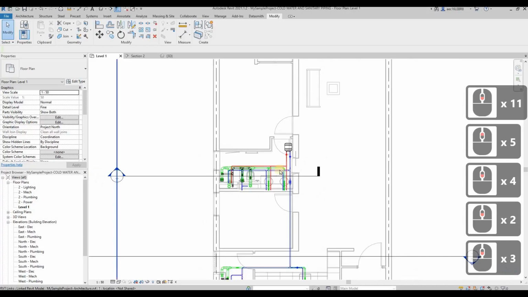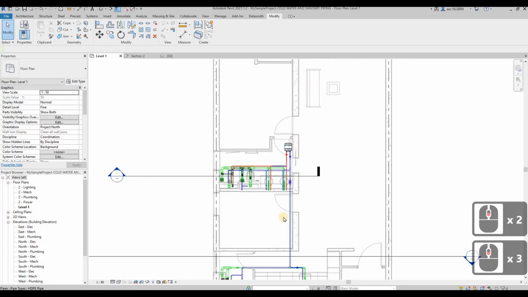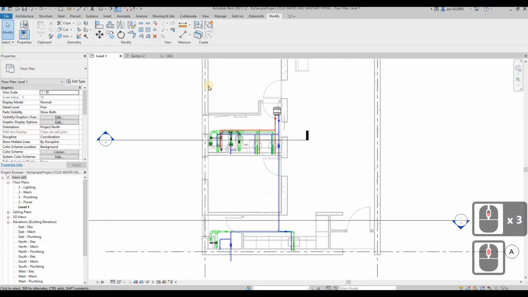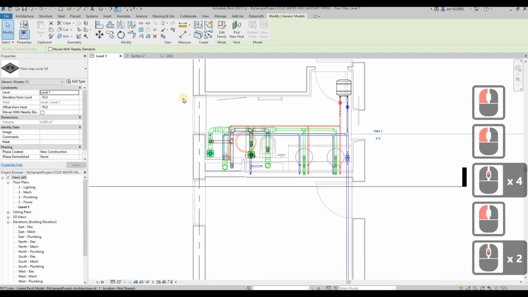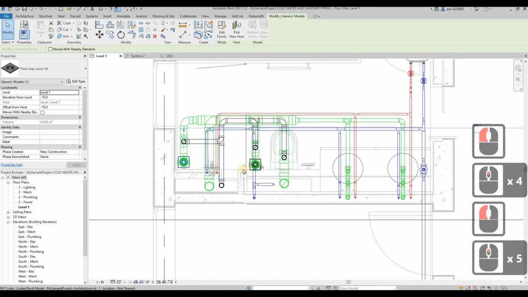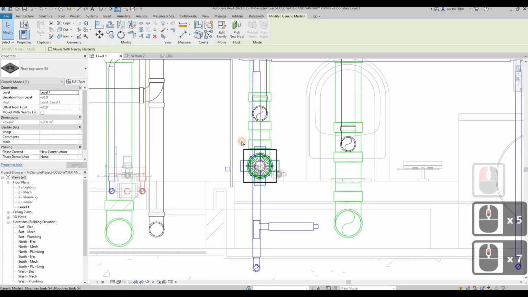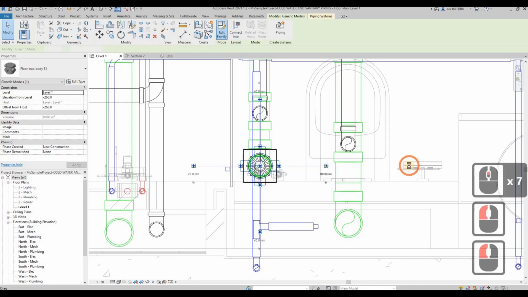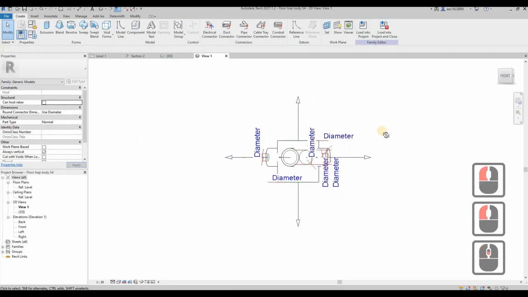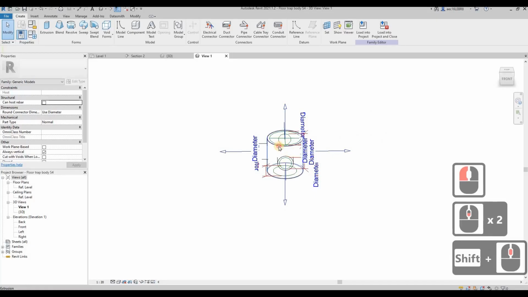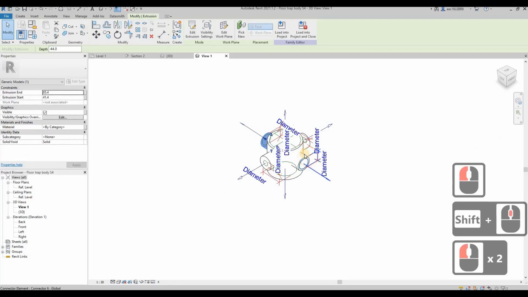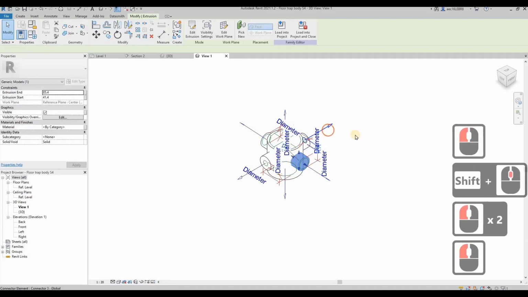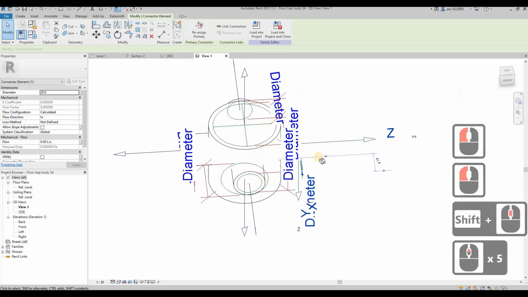Then the rest is of course you need to draw your aircon. In the next video we will continue to draw our aircon. If you're not clear how to model this floor trap, you can actually go to this edit type here. It's just a simple extrusion like this, with 4 extrusions at the sides, and then you place in your connectors.